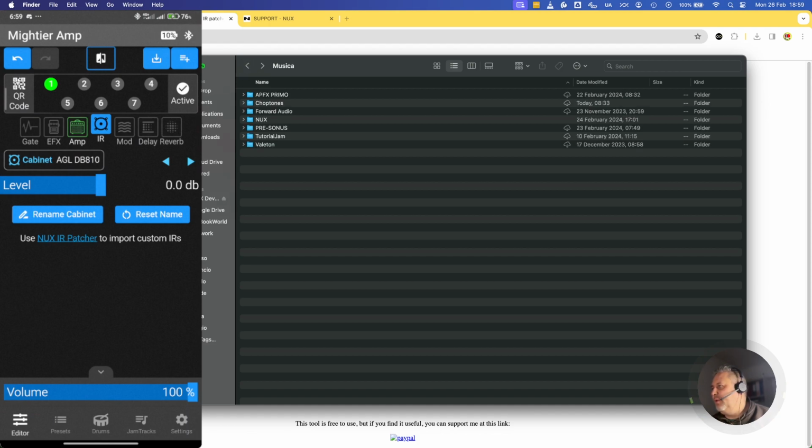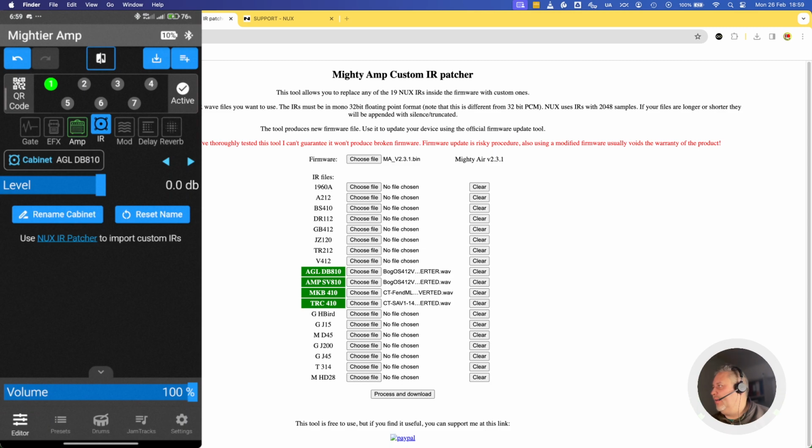Oh, sorry, I'm not on the right page. Give me a second. I'm finding the right page again.